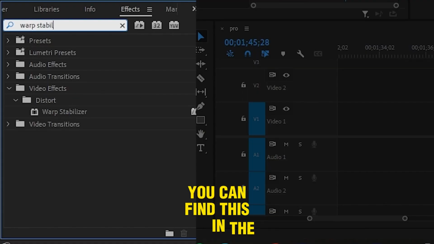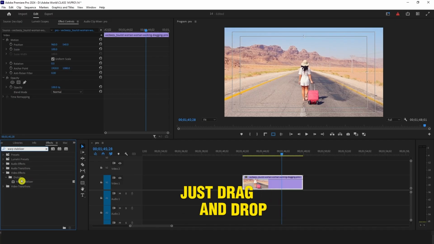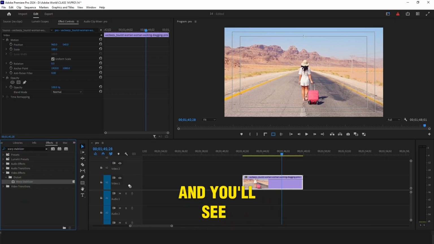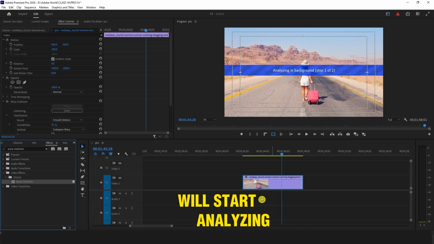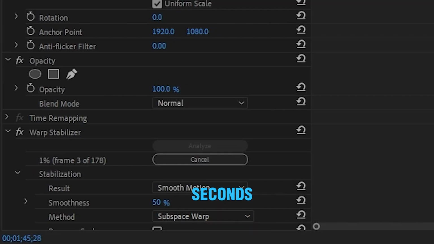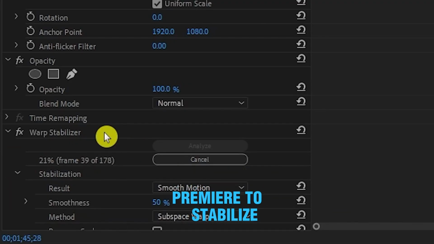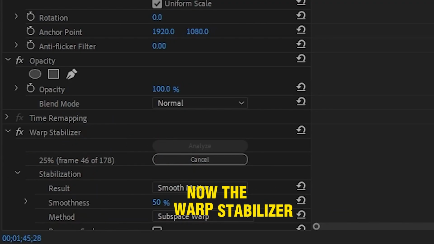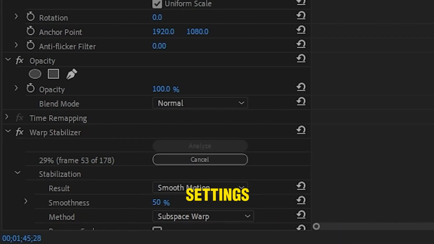You can find this in the Effects panel. Just drag and drop it onto your clip, and you'll see that it will automatically start analyzing and will take a couple of seconds or minutes or hours, depending on the length of your clip. Now keep in mind that the more steady you shot your video, the easier it will be for Premiere to stabilize it. Now the Warp Stabilizer is currently using its default settings, and you can adjust these if you want.